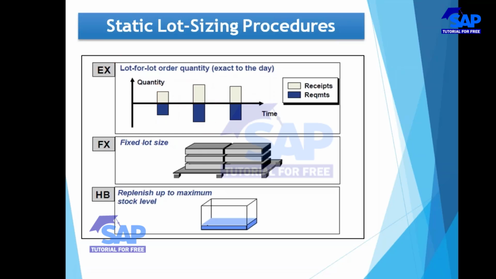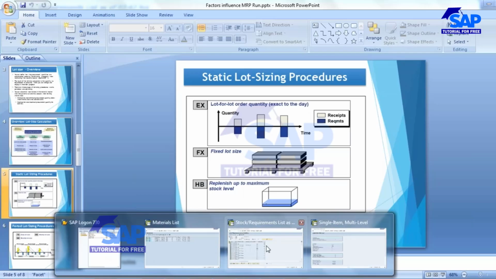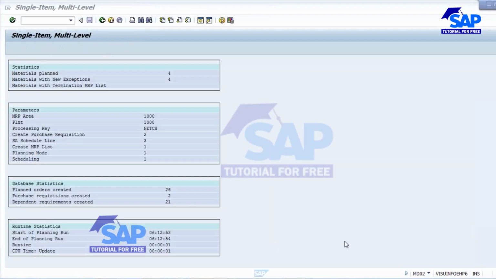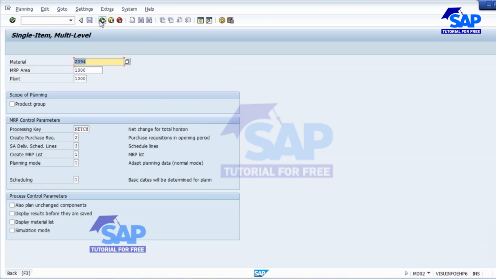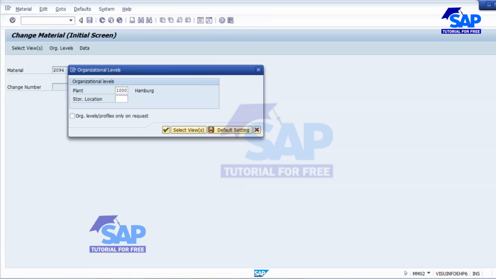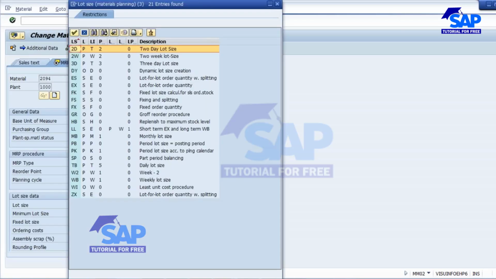Now let's start with fixed lot size. I'll be changing the lot size in the material master, and then we'll understand what happens for the same situation. I'll go to the material master. Now I'm selecting from the list.